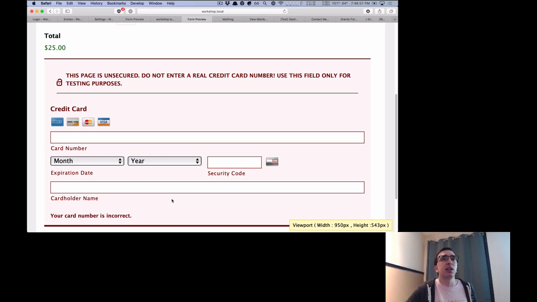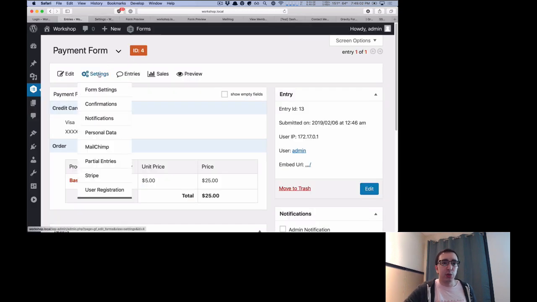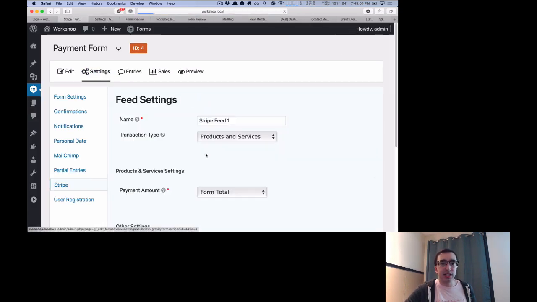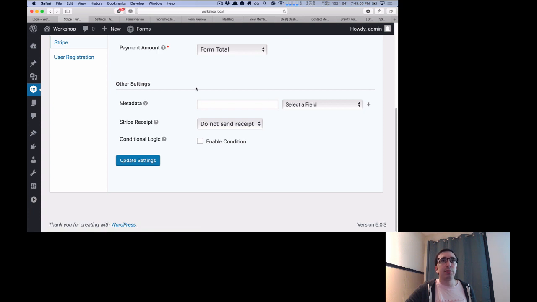But if it's something a little more complex than that, like maybe you set up the metadata here for Stripe, that'll go on that transaction, and if it's invalid for some reason, that would be something the user wouldn't see on the front end.